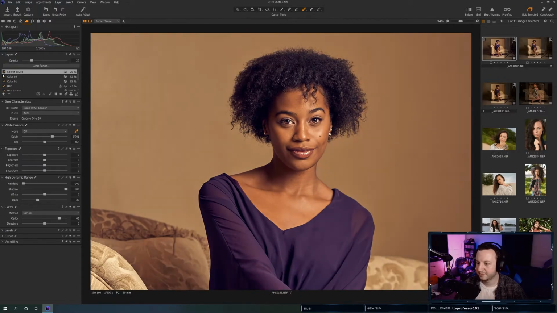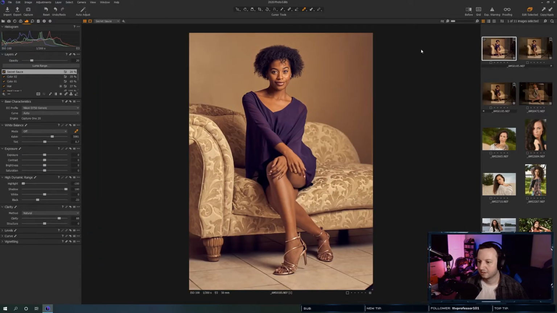Alright, so we brought back some of that detail, which is good. Alright, so if we go before color, after color. It's subtle, but I'm really liking this. I'm wondering if we even need to bring it into Photoshop, to be perfectly honest.